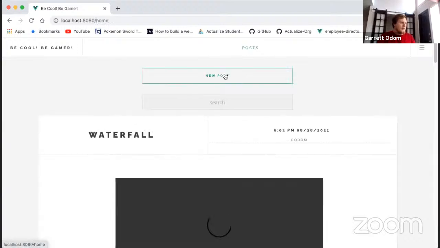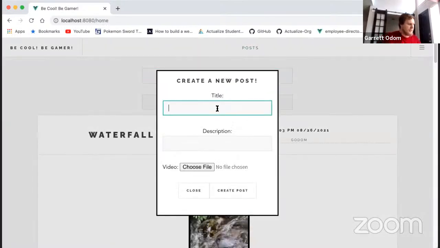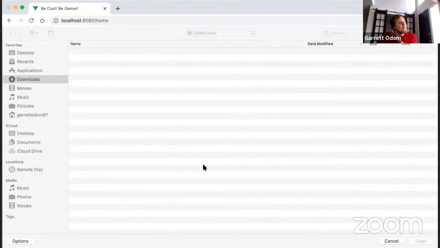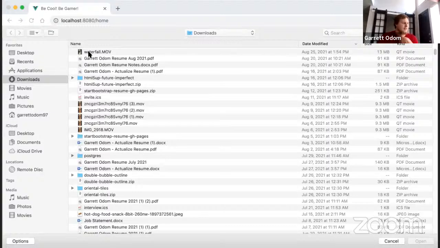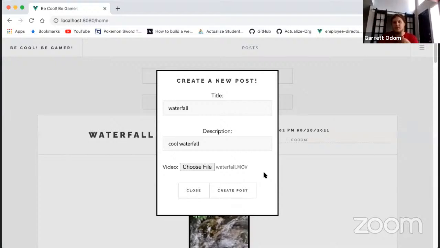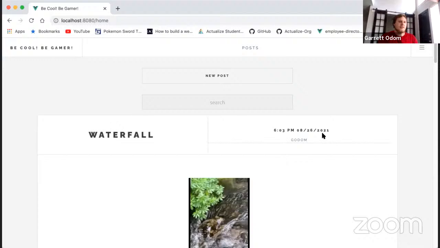Cool Guy can also make a post. For simplicity's sake, he's going to upload the same waterfall and the same little description here. But the file selection actually pulls up your local files, and so I have this waterfall.mov. So rather than having to paste a link to a video hosted somewhere, you can just upload from your files, which is pretty cool. So we create a post, and the post will actually populate on the page without refreshing, but it does tend to take a little bit because it has to post to that Cloudinary backend, and that API can be a little slow here.